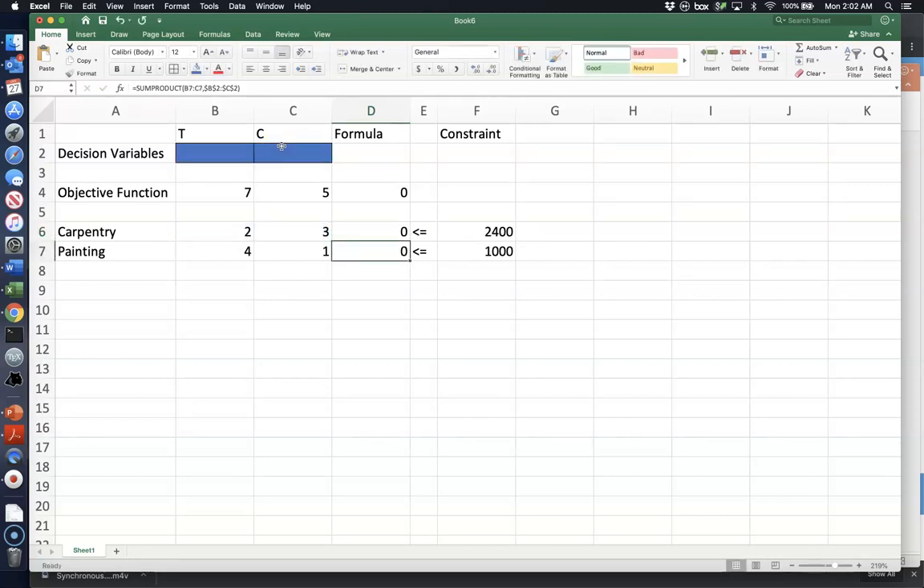Now, in larger problems, you'll have constraints, some constraints that are less than or equal to, some constraints that are greater than or equal to, some constraints that are equal to. My suggestion is that you write all the less than or equal to constraints together, all the greater than or equal to constraints together, and all the equal to constraints together, so that when you input them into Excel, when you solve them in Excel, it'll be easier.